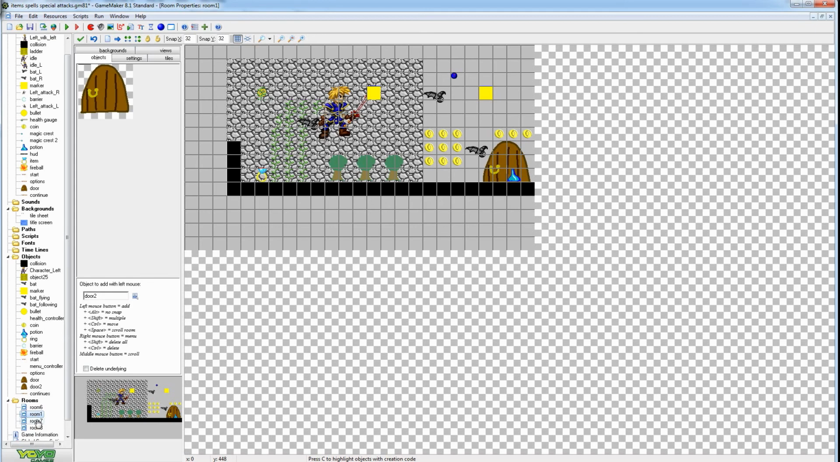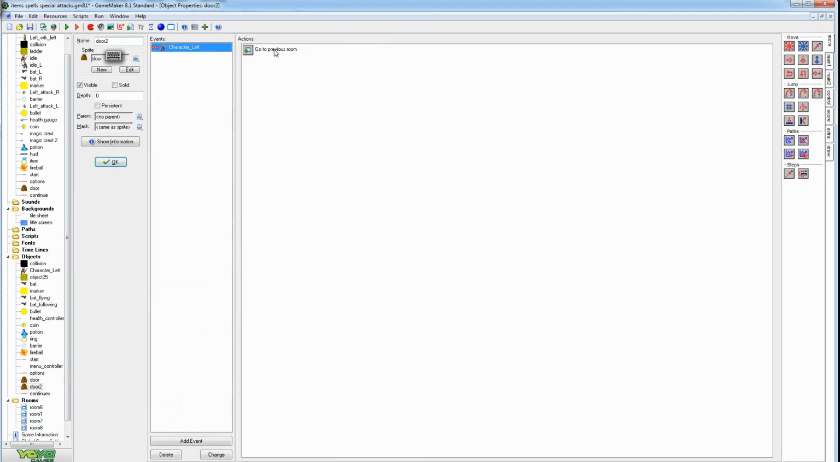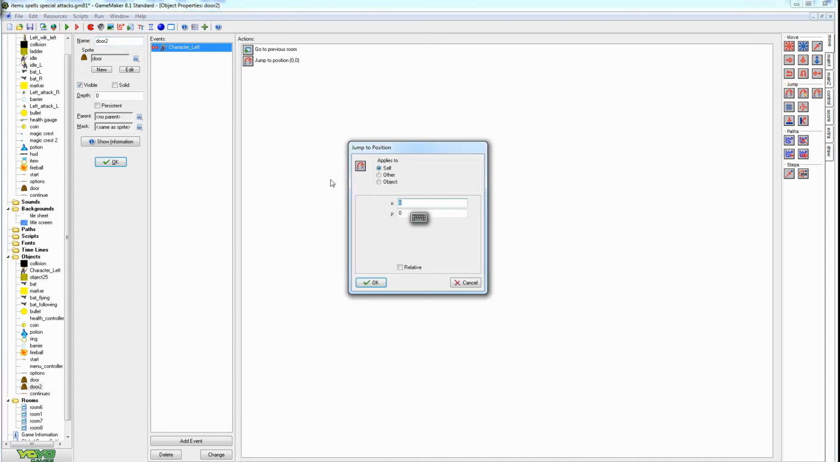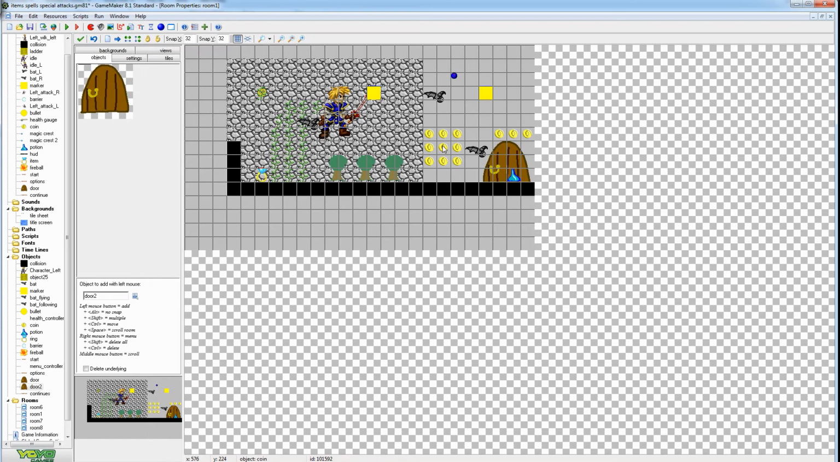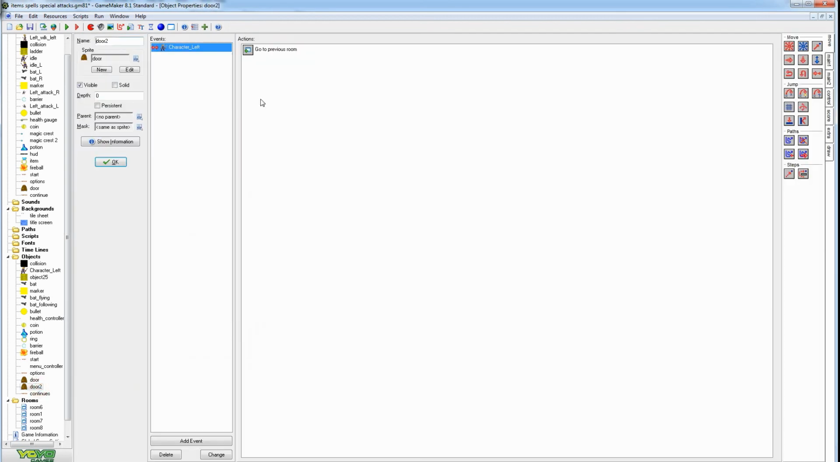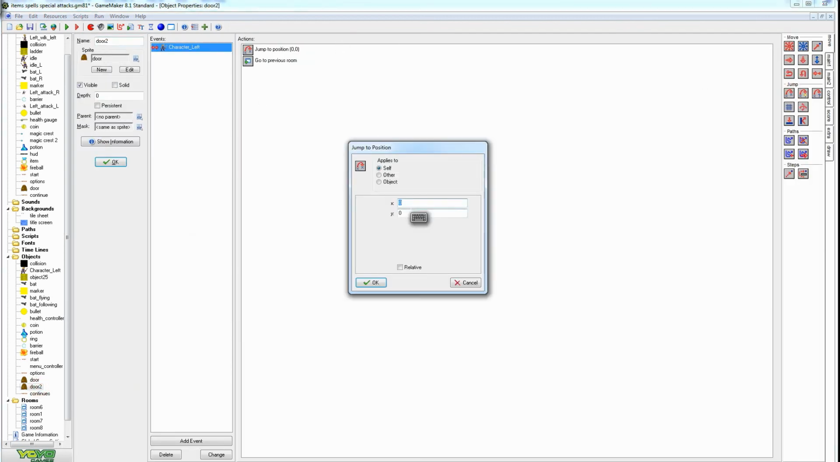Go back to door 2, and when it says go to previous room, we want to make sure we move jump to position, and wherever this was again, I forgot the numbers. Let's press OK. This was 576, 224. We don't want a relative, we just want world coordinates. So this will put us literally in that exact position, no relative about it, just jumps us to that position.